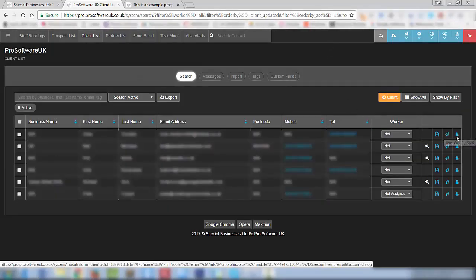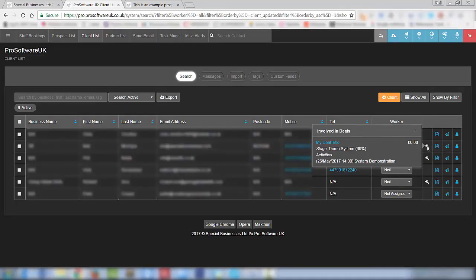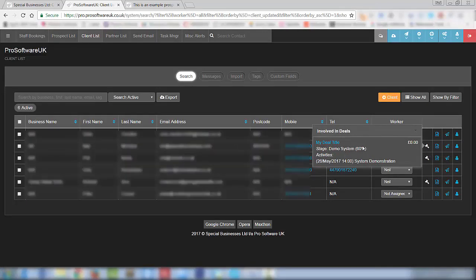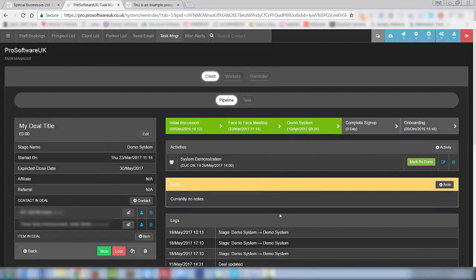So just before I take you to profile, I'm going to give you an example of one of the deals. You can see here we've actually got this prospect involved in the deal. So I can see the deal, how far through the deal they are at that moment in time, and what the value of that deal is. And if I want to look into that deal in detail, I simply click here, and it instantaneously takes me through to that deal.